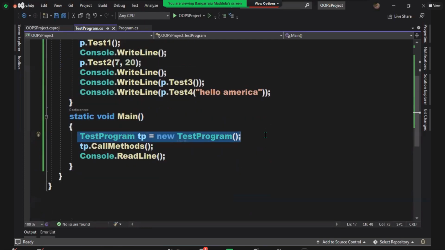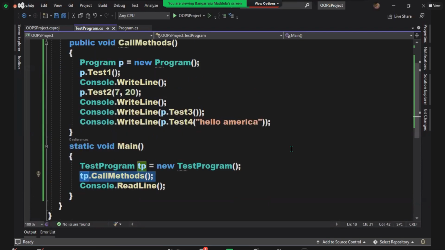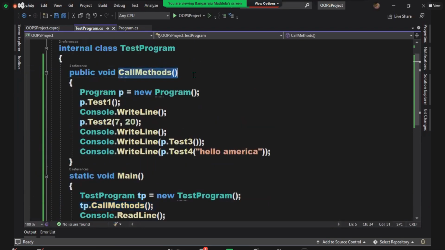Instance of the current class, Test Program, is created. Calls call methods, right? What will call methods do? Control jumps to call methods, creates the instance of Test Program and calls the methods of that. Create the instance of Program and call the methods of Program. Understood? Do you want to see that practically?